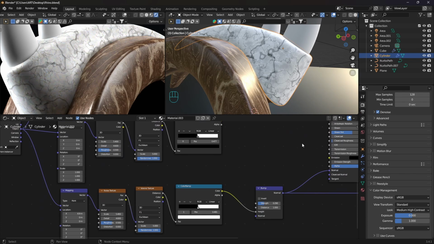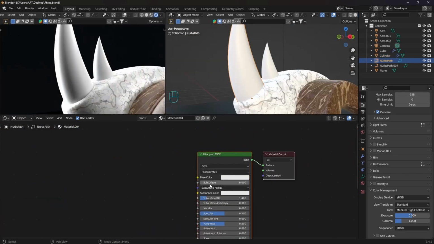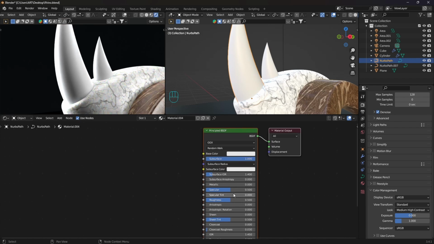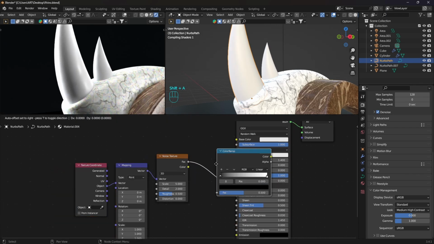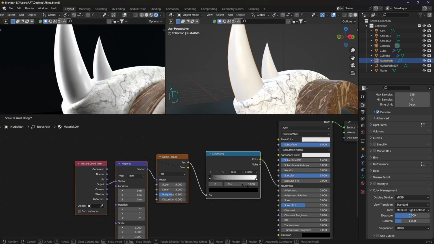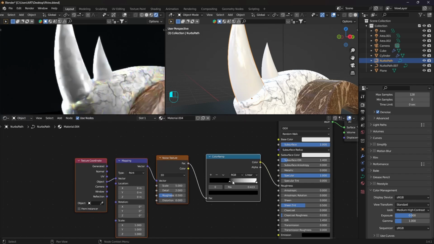Anyway, a few more materials we can touch before the final render, like the one for the horns. For this one we will need a subsurface all the way up. Just decrease the radius on all colors to 0.1. Specular to maximum. Adding a noise texture. Plug it to the roughness. Tweak the bars a little bit. And play with the texture settings.